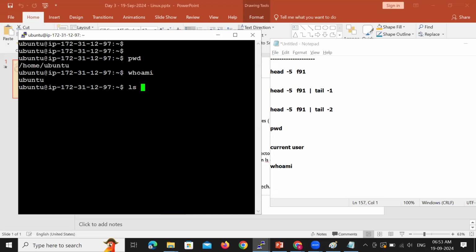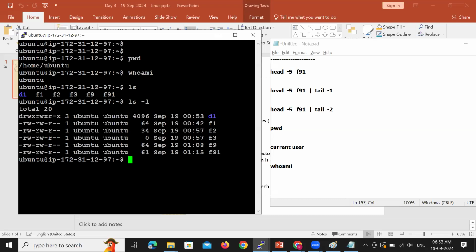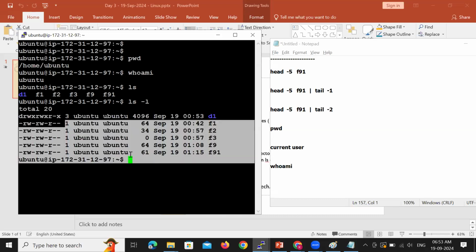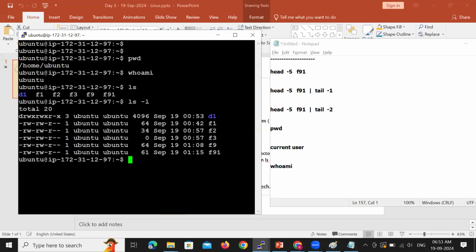Now, ls normal listing will not give you more information. ls -l will give you more information like date and time, size, and owner, home and ubuntu. And what are these? Very important. rw-, dashes, and rw, we have x here. So what are all these?